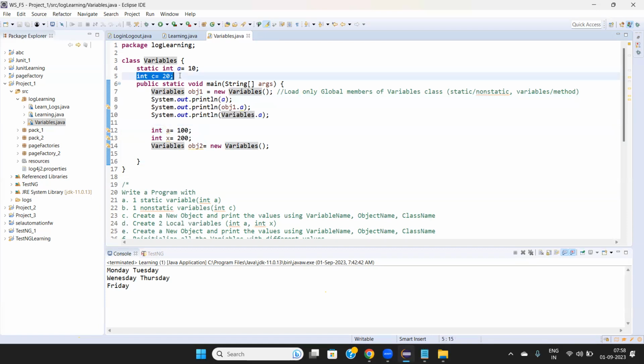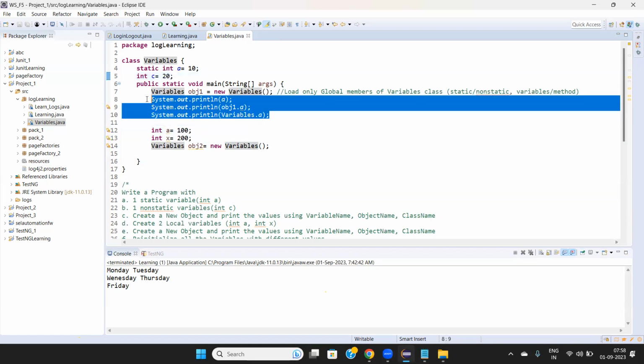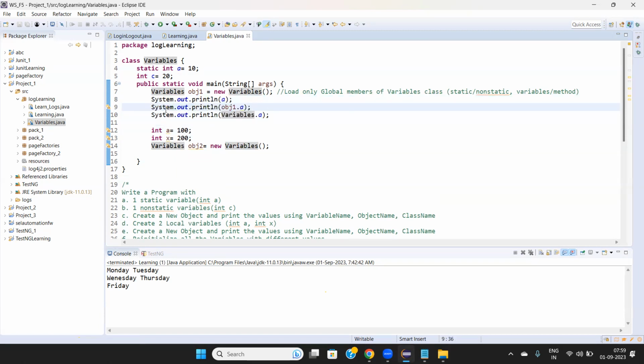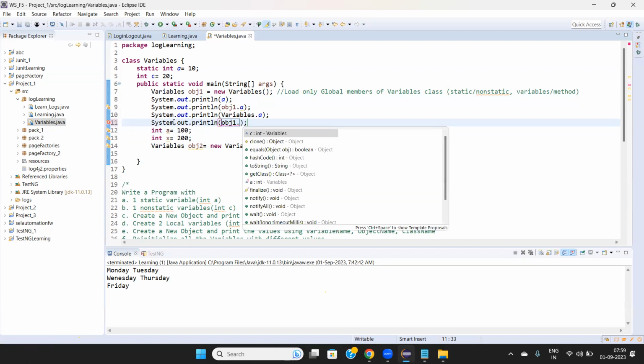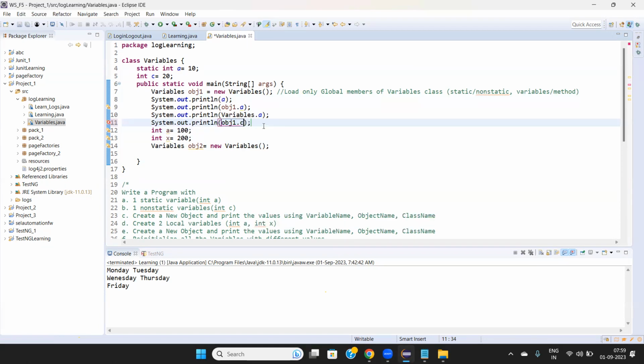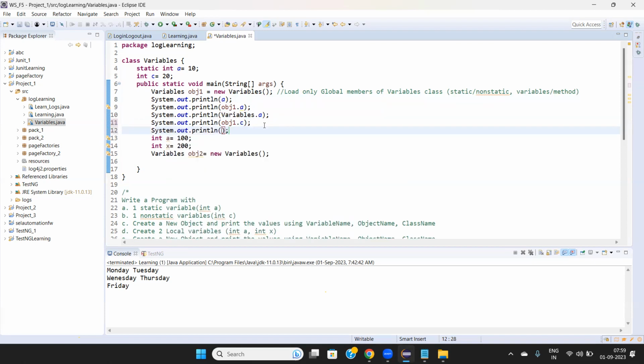Now, non-static members. Out of these three, in which ways can the non-static member be referred to? Second one, it's obj dot. Same object. Apart from the object, is there any other way I can access the non-static member? One option is obj1.c, it's possible. Any other option? I'll directly give it by the variable name.